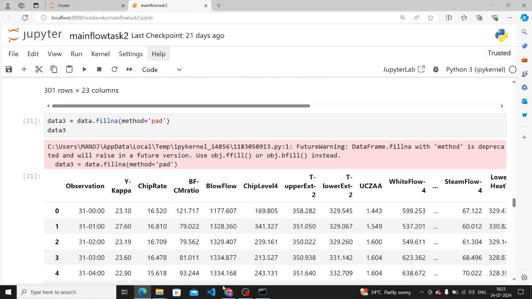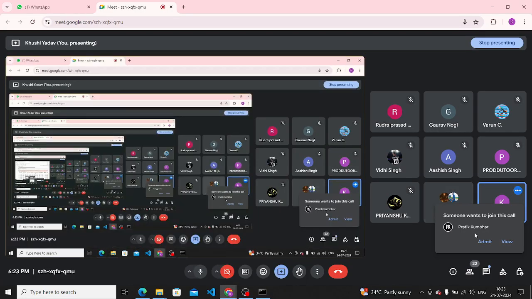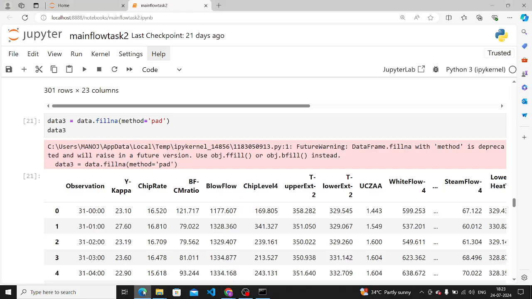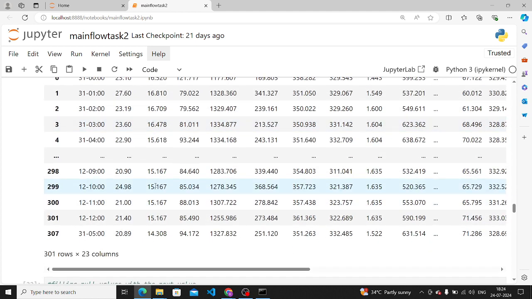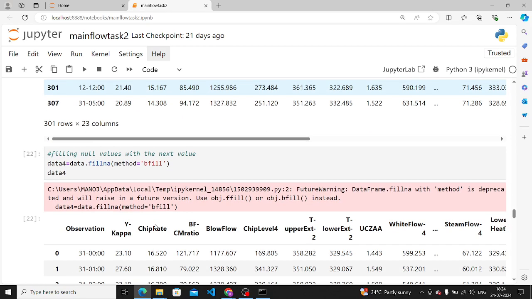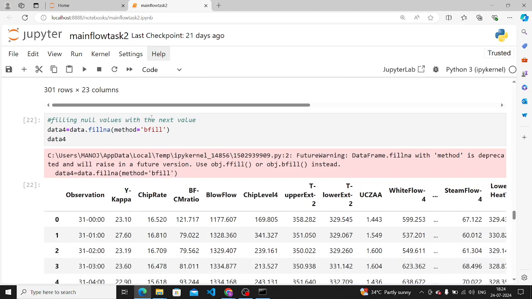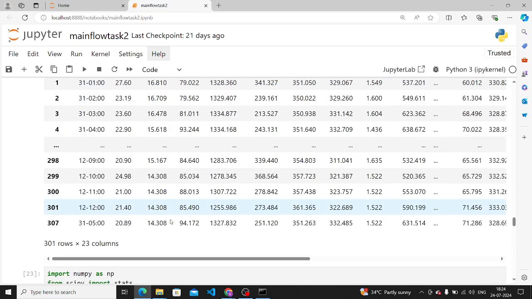For forward filling you have to use the same fillna function, but in the parentheses you use method equals pad. After running this query, you see that the 15.167 value is here, here and here too. Now this is backward filling. All other syntax is the same, but in place of pad you use bfill for backward filling. Here your result is the 14.308 value here, here and here.